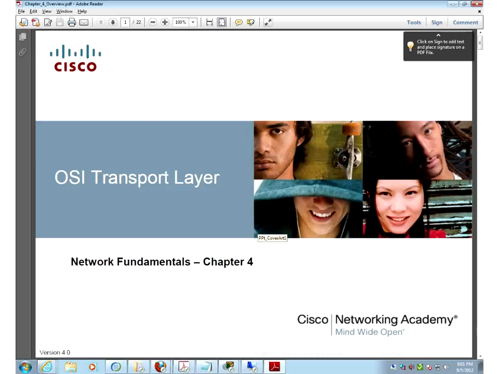First off, let's cover once again what the basic responsibilities of the transport layer are. Can anybody remember any of them? Name one.